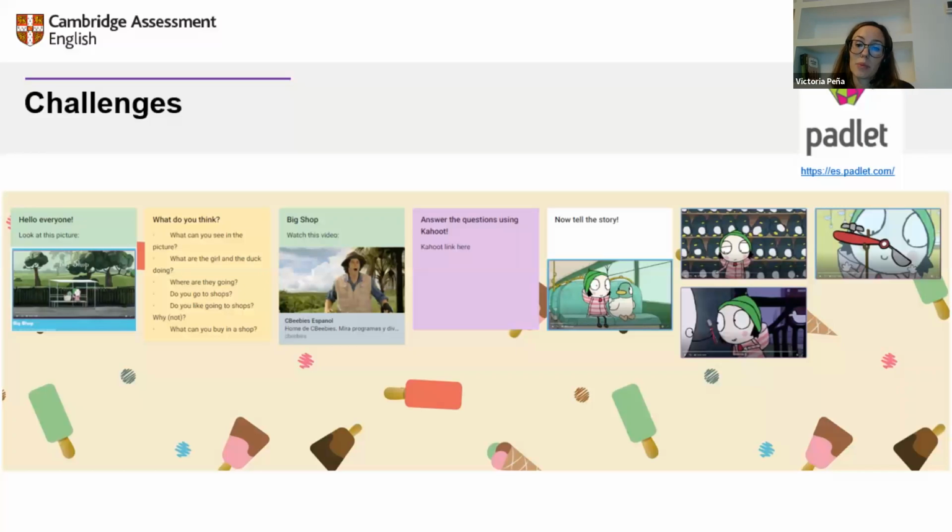And then the last part of the activity, which is telling a story, we are providing them with the different screenshots to guide their storytelling. So that makes it easier for them to follow the different stages of the activity.